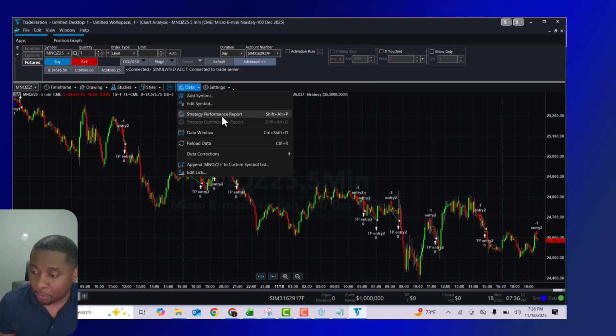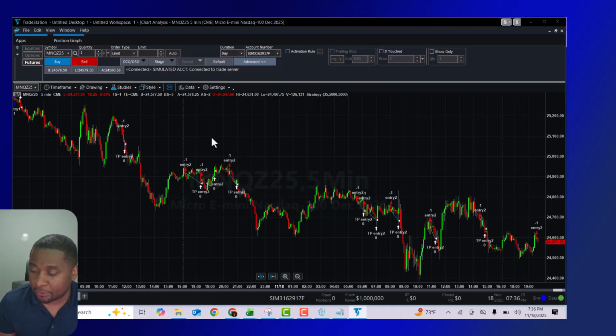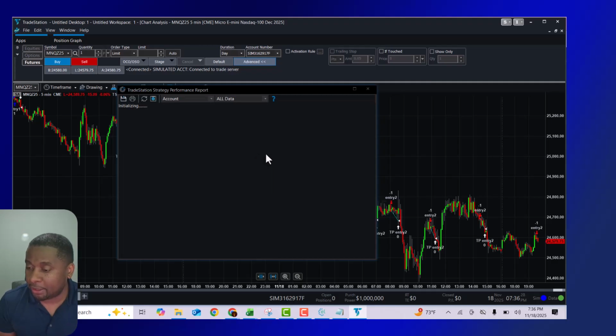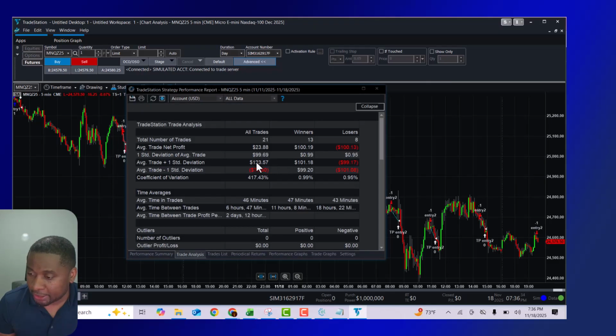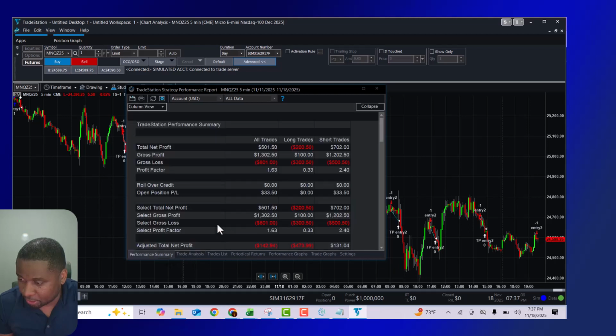So the strategy performance report is going to show us the details behind what the bot is currently producing. It's initializing right now. All right, so here are the numbers. Total number of trades, 21. Average trade net profit, $23. And you can see those numbers here. Winners, 13. Let's go to the performance summary. Here we go. All right, total net profit, $501.